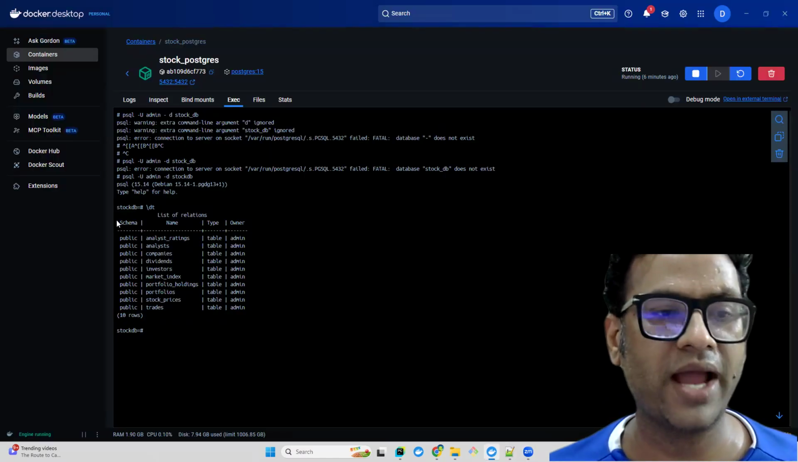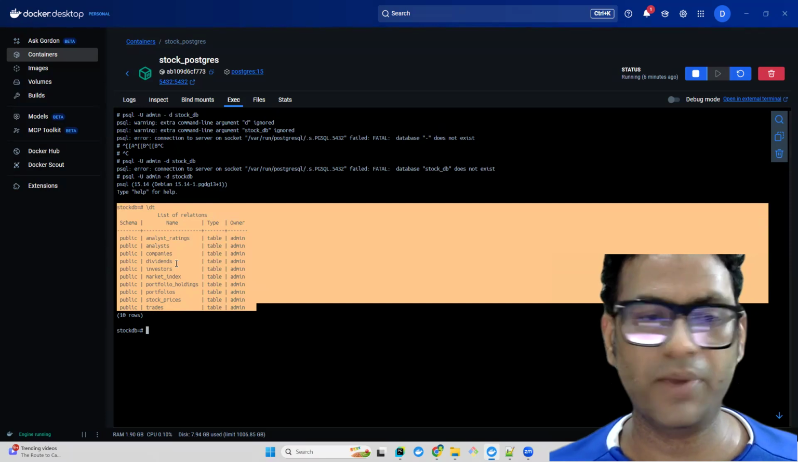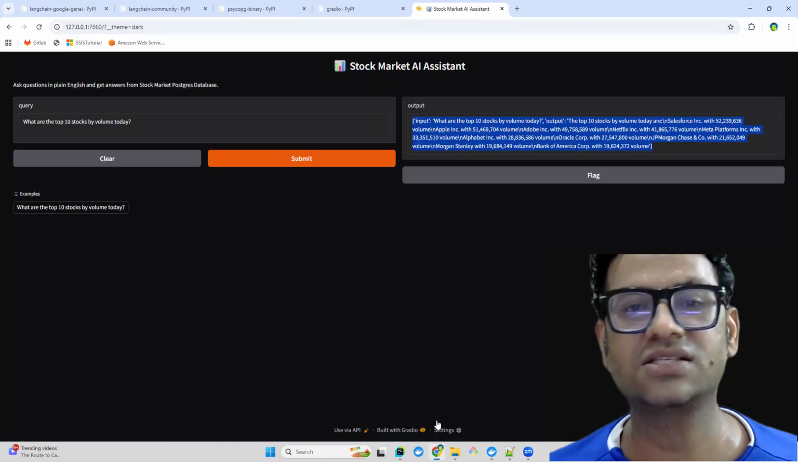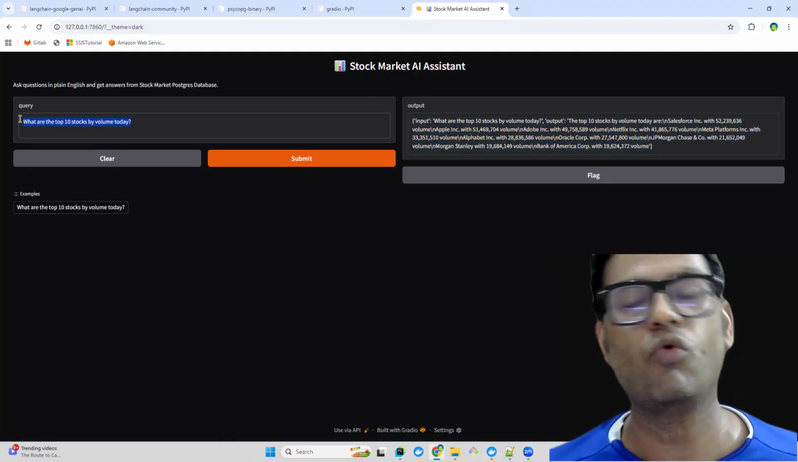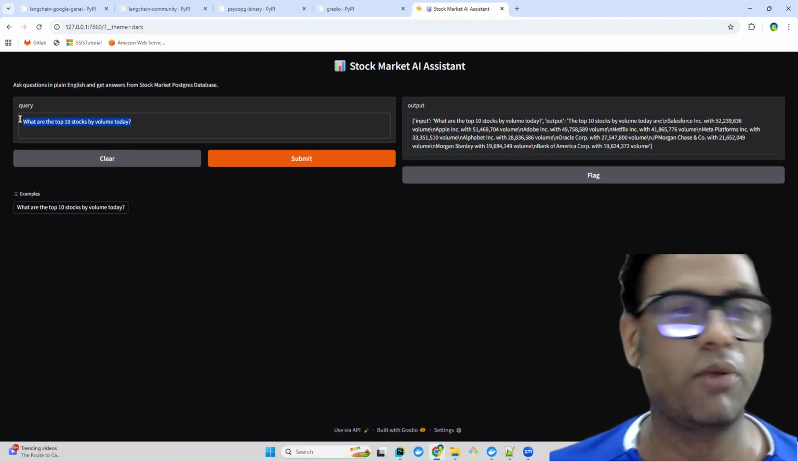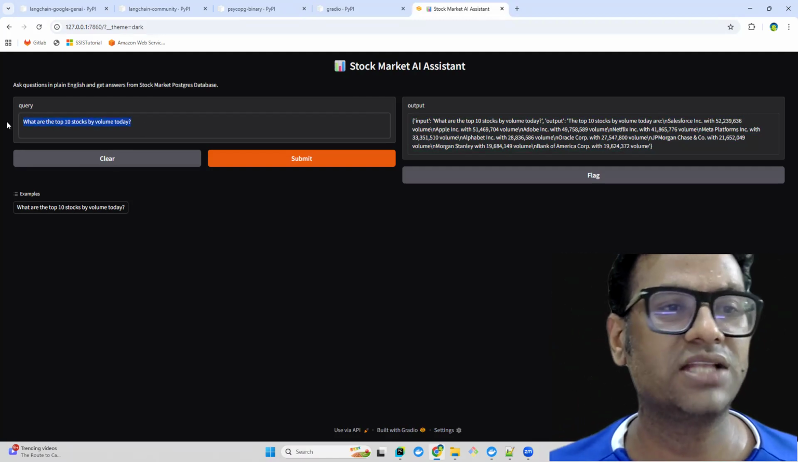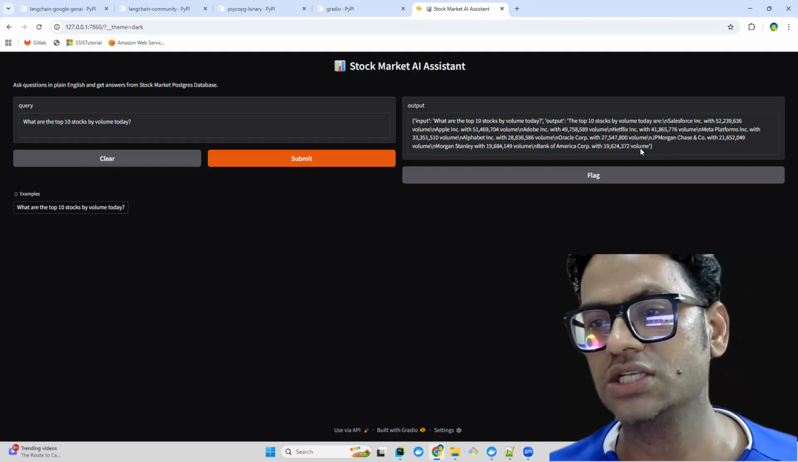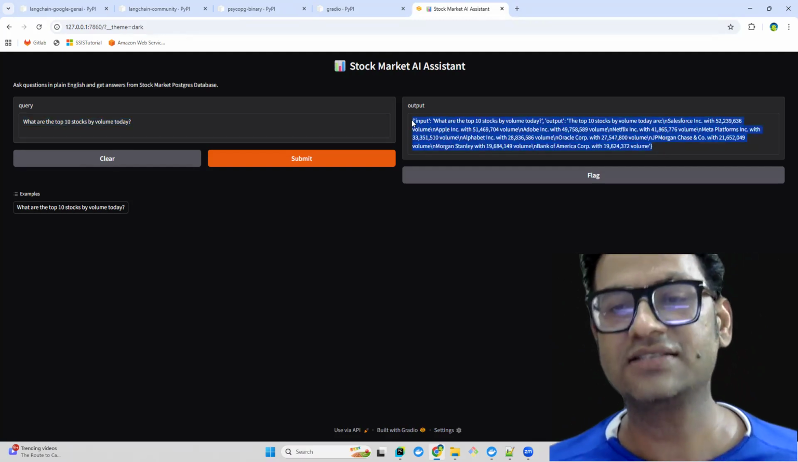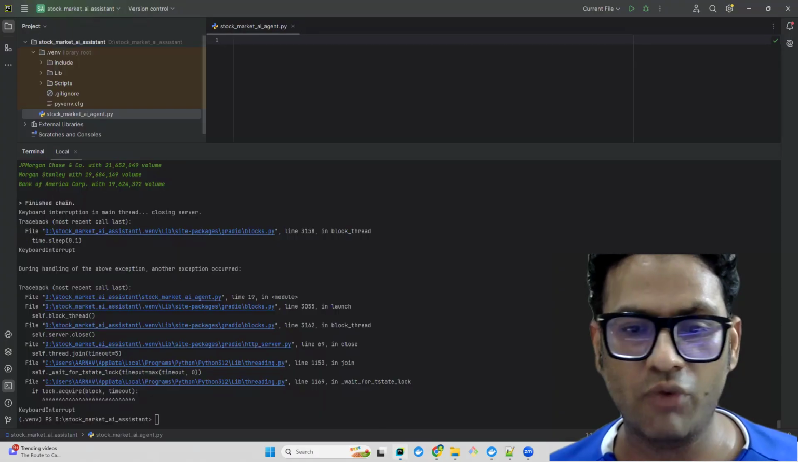So this is what my database looks like, where we have a bunch of tables and we can simply ask in plain language what information we want to extract from the database. So, what are the top 10 stocks by volume today? So this is the response we are getting. To write this, let's get into the demo part and see how we can do that.